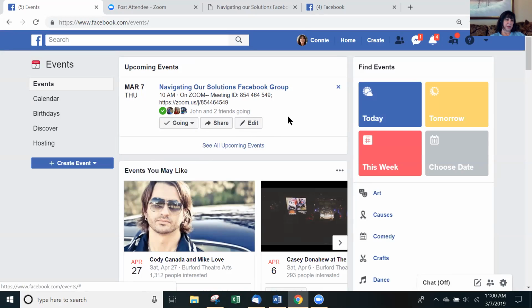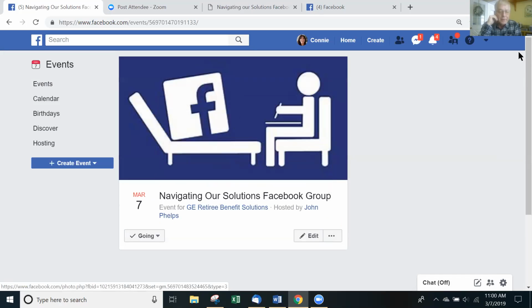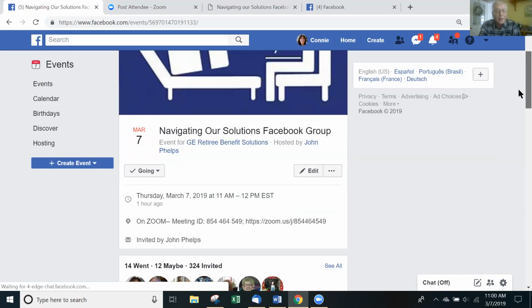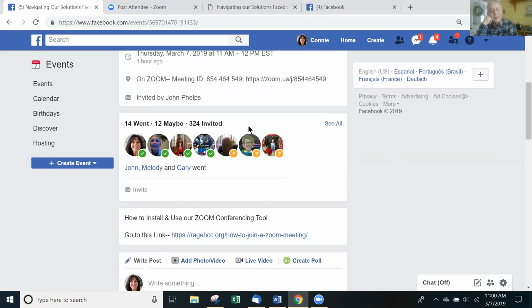A lot of people use the events for parties and stuff. Now, can you click on the blue line there and show them what the actual event looks like? It's like a separate page. That's what it looks like right there. It'll show it to you. Can you see it? Yeah, it just came up. Now that tells you how many went, how many maybe, and how many were invited.